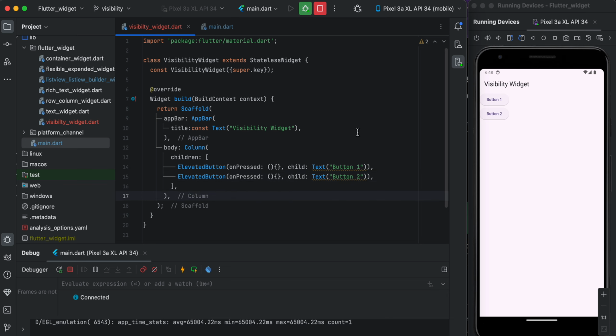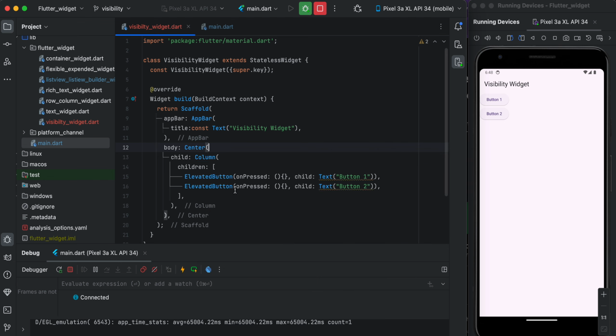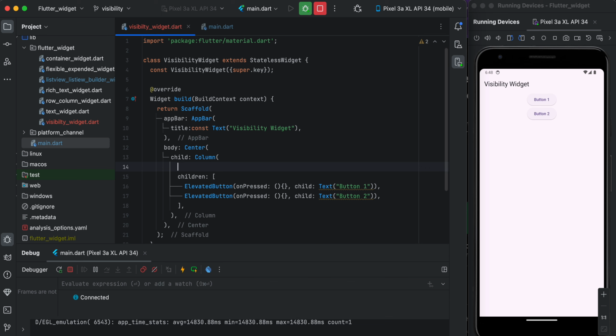Let's decorate them. First of all I'm going to wrap them with a center widget, so that these two widgets can align centrally. And let's pass mainAxisAlignment center. So now we have two elevated buttons, button1 and button2, and these two buttons are aligned center both vertically and horizontally.